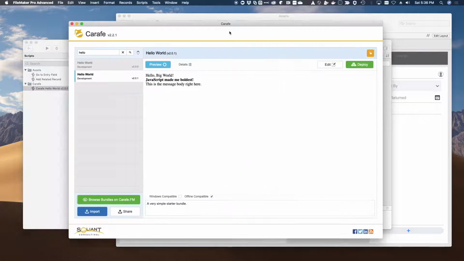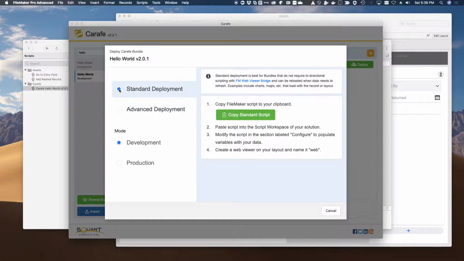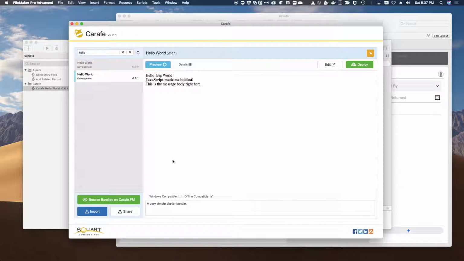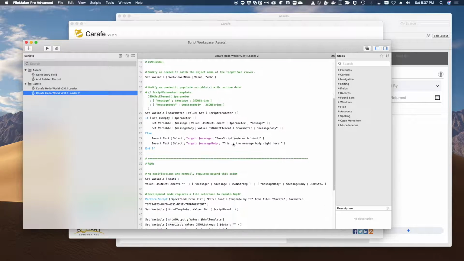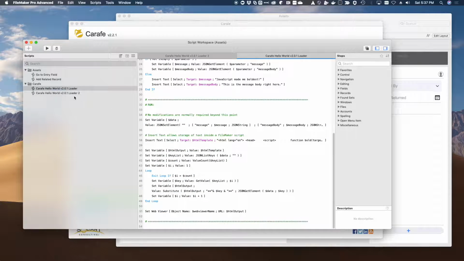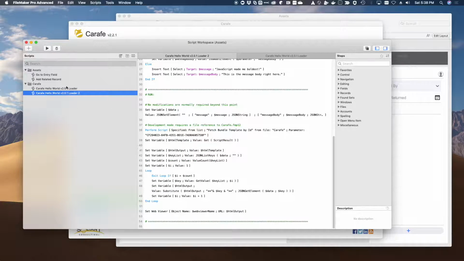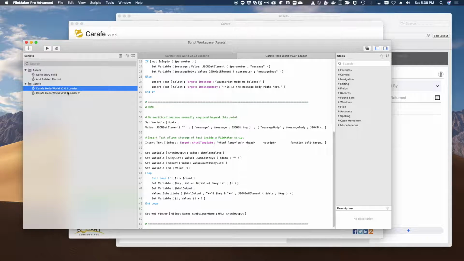Now let's take a look back at Carafe and deploy in a standard deployment in development mode, and look at the difference between those. Copy standard script, done. Now I come over here, paste. Okay, so this one is also very similar. Scroll to the bottom. The blink comparison is very similar.